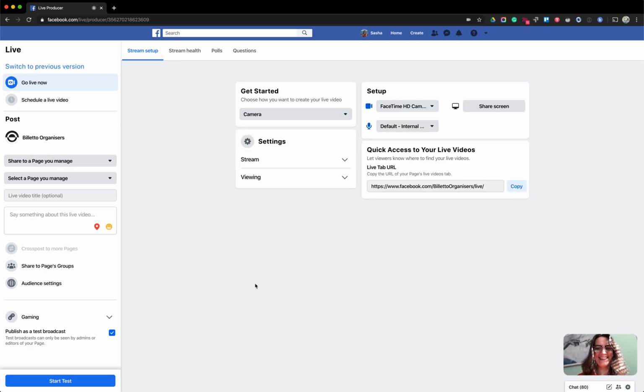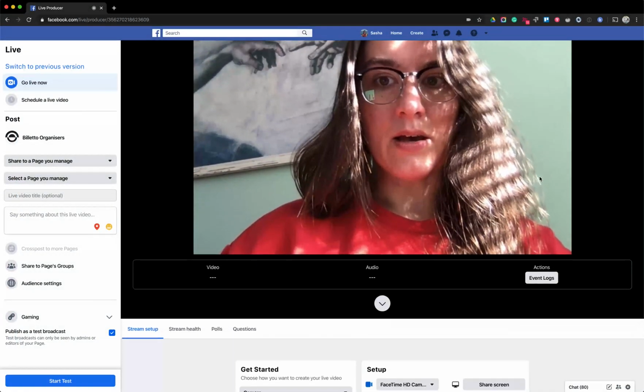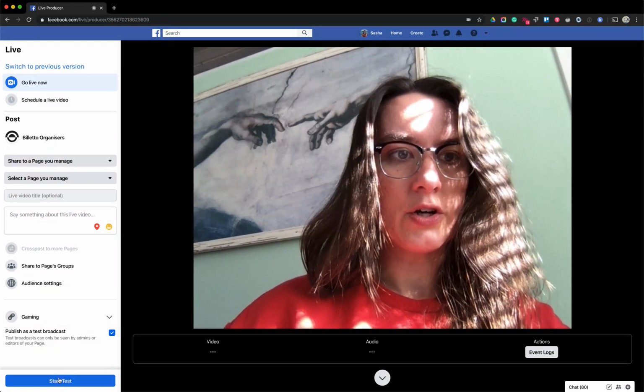Hi! And now you can see the preview of your camera, and you can test the settings over here. You can connect an external camera if you're more technically inclined, and you can connect an external microphone as well if you have another microphone available. You can also share your screen from here, so if you need to show something happening on your screen. So if you're happy with that, you can just go ahead and start the broadcast.